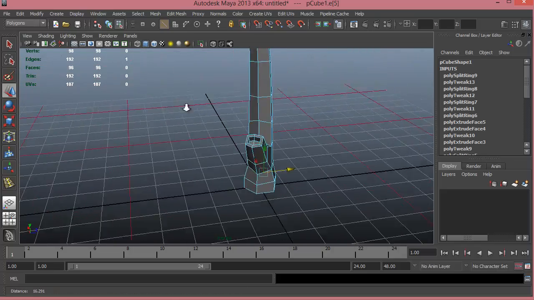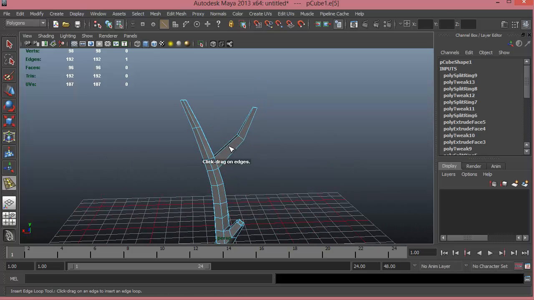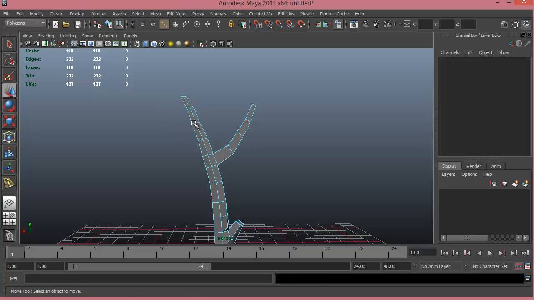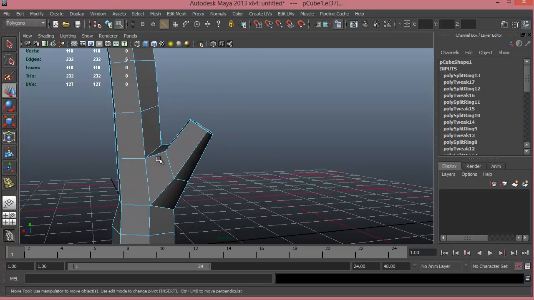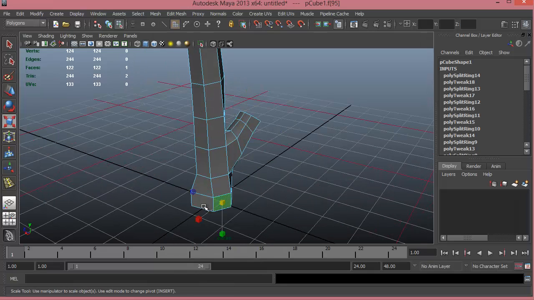Now let me go ahead and select. Okay, I'll add a few edge loops here also. One here. Two edge loops here. It's always better to add edge loops and immediately modify them to their position. Okay, good enough. I think I should add one edge loop here also. Okay, perfect. Now let me select all these faces in the bottom.